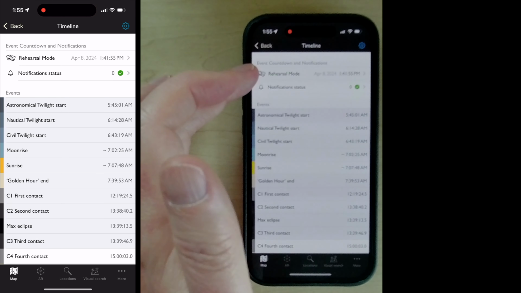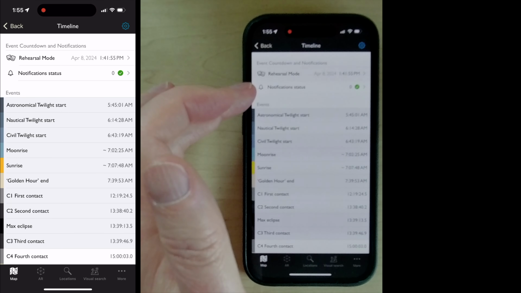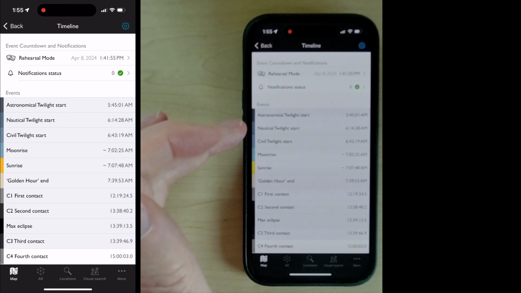Just make sure you rehearse, make sure your notification status is good, and make sure you test. And otherwise, I wish you a very successful eclipse photography session.